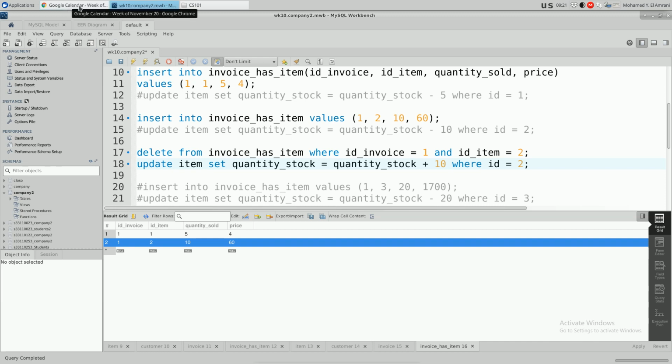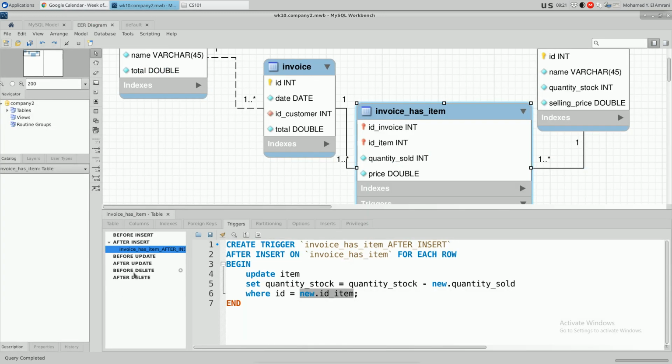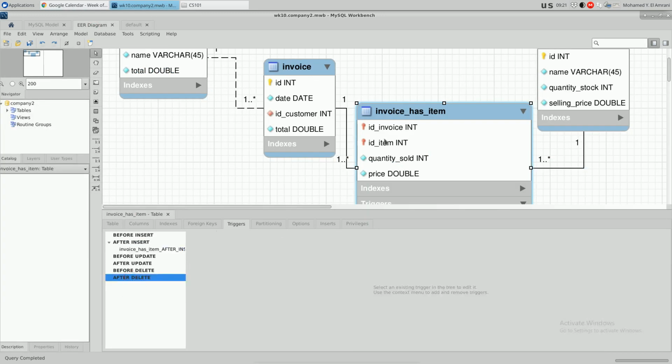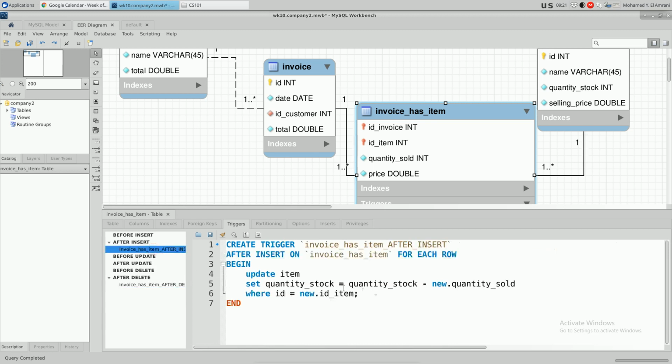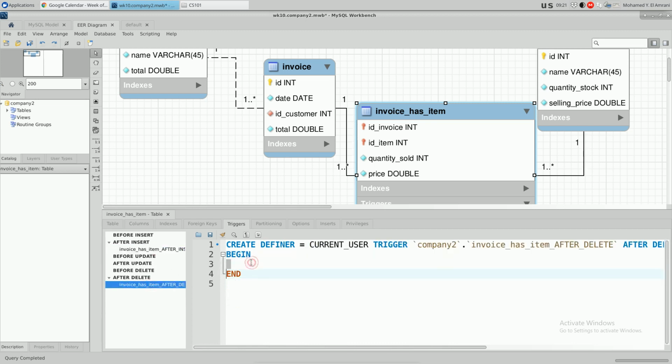So basically, what I'm going to be doing is that after a deletion happens on the invoice has item, I need to do something which is basically the same thing here, almost, because there are a few changes. One of the changes is that it should not be minus, it should be plus to put it back.